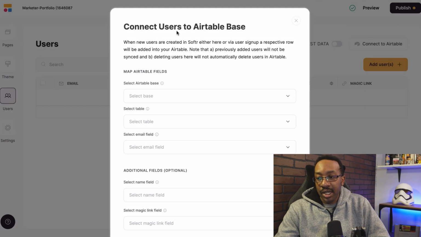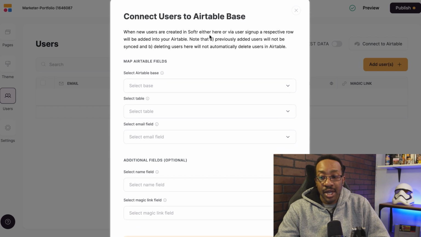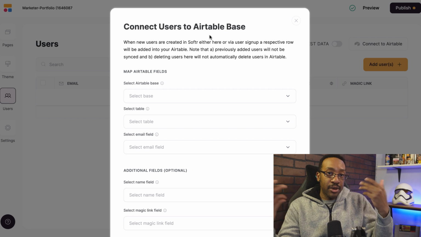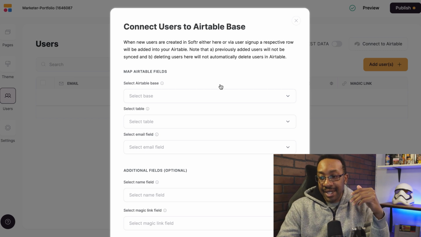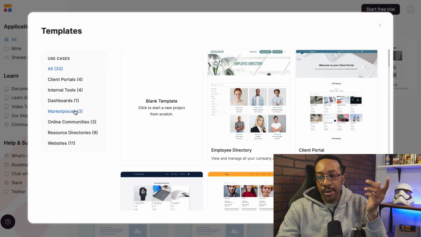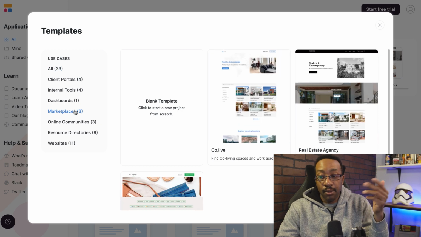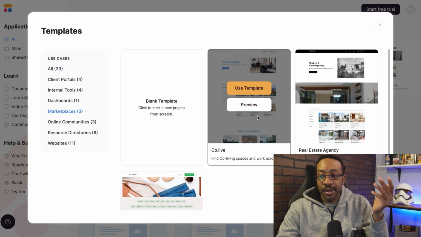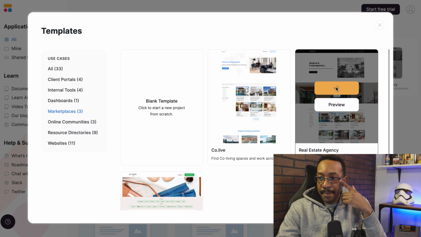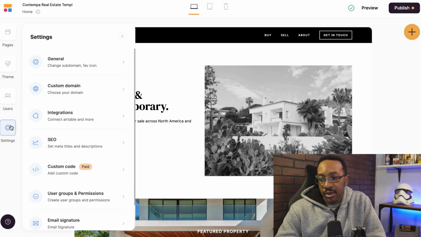Next, you're going to be able to connect users to an Airtable base, based on what base you have already set up. So if you're creating a new one, you're going to have to select an Airtable base that you have already created and then fill this information out. We're going to go back for a moment. If you're creating something like a marketplace and you want some dummy data, you're just going to use a template like we did before when creating that website. All right, so we have all of this information here.